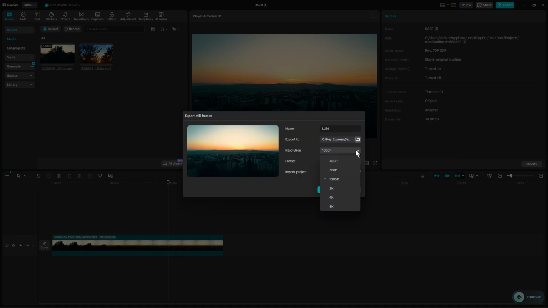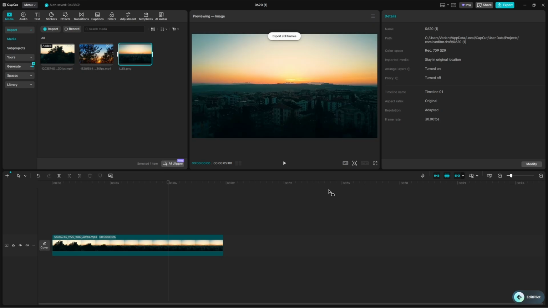You can also change the resolution to 720p, 480p, 1080p, 2k, 4k, 8k, whichever you like. And you can also change the format to png or jpeg. Once you're done, simply select the option export, and that way you can see we have successfully exported the image.